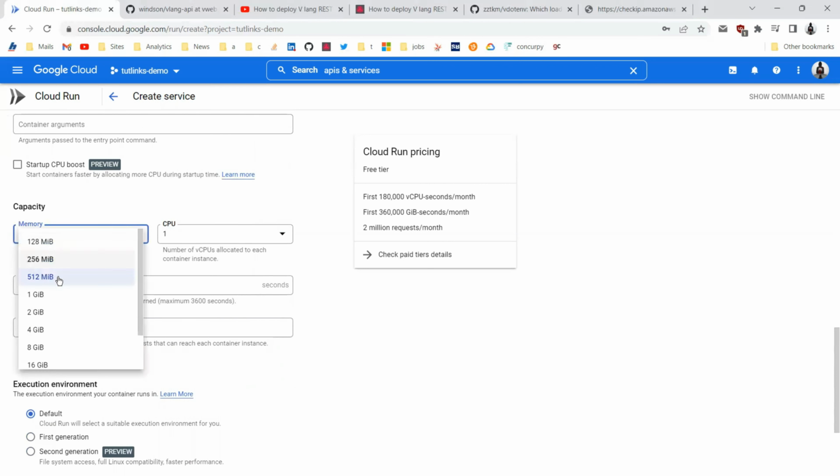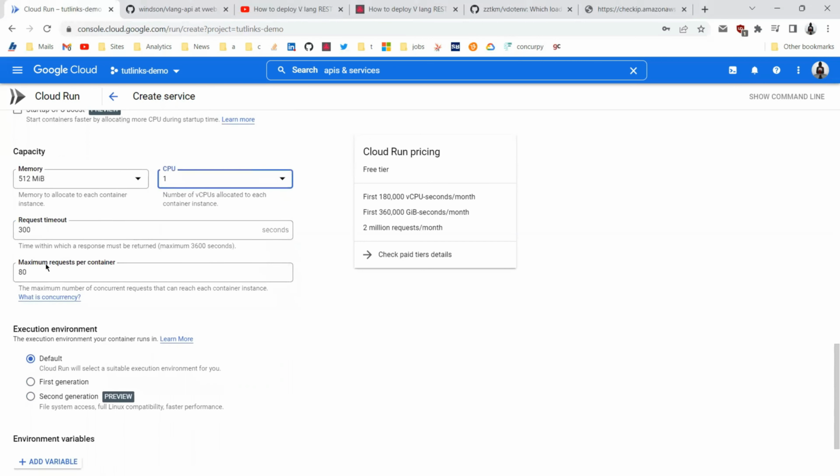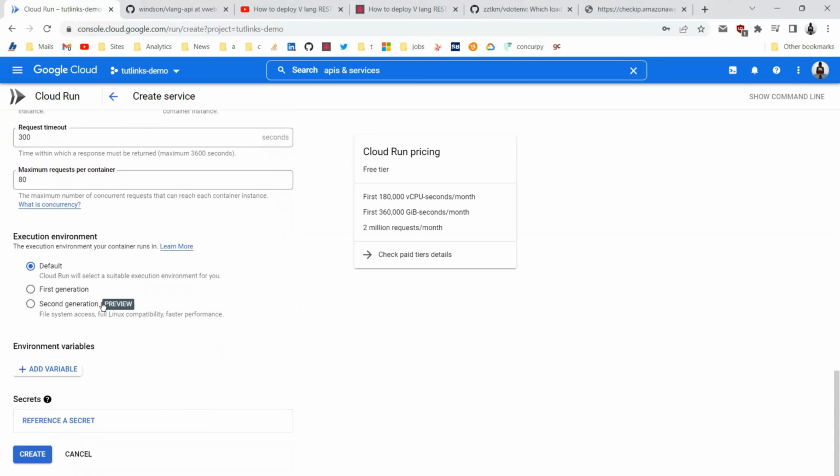So you have various options to choose from: the capacity, memory, and the CPU. The request timeout is 300 seconds, and the maximum requests per container is 8, which is the concurrent requests that you can have per container. And for the execution environment, you can choose any of these generations. I'll go ahead with the default.